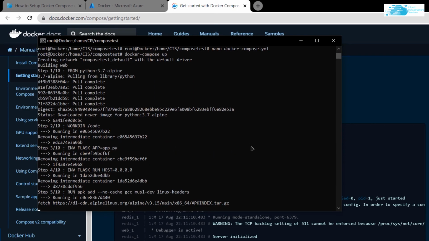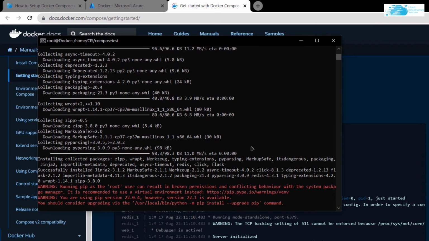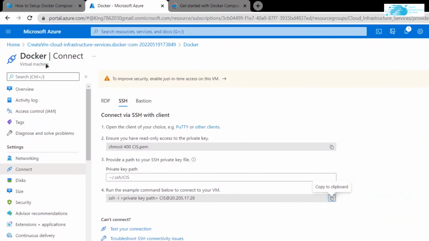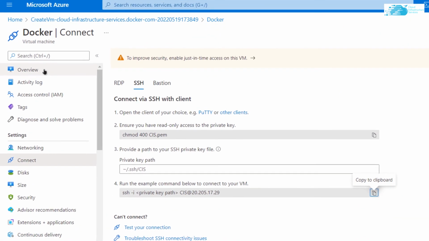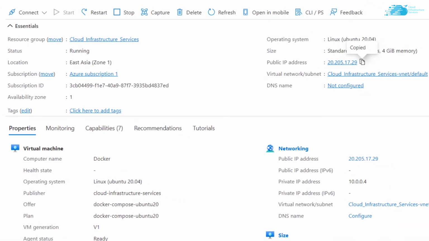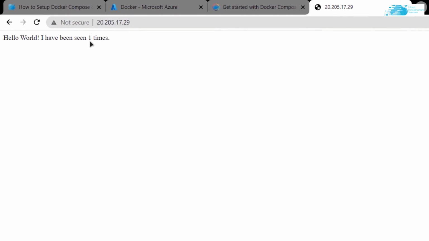And then finally, after using the docker compose up command, I'm able to deploy my web application onto my virtual machine. Now after the whole process is done, I can simply go back to portal.azure, and from here I want the IP address of my virtual machine. So I'm going to click on overview, and then I'm going to copy this public IP address, and then I'm going to paste it inside a new tab and hit enter. Now as you can see, I am running a web application that counts the number of times the website has been visited. So if I refresh, it changes to 2 times and then 3 times and 4 times.